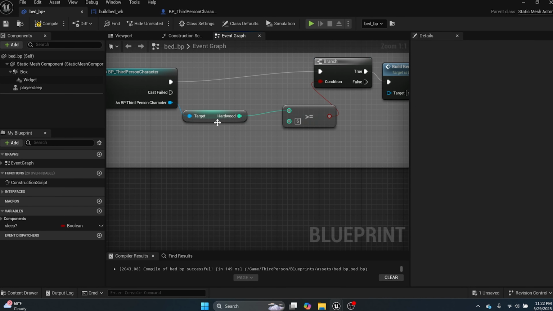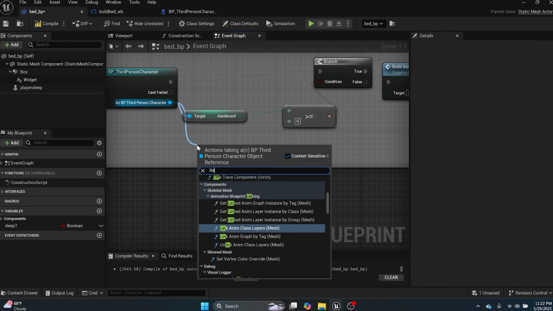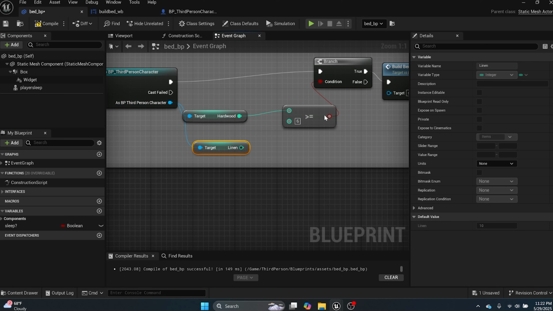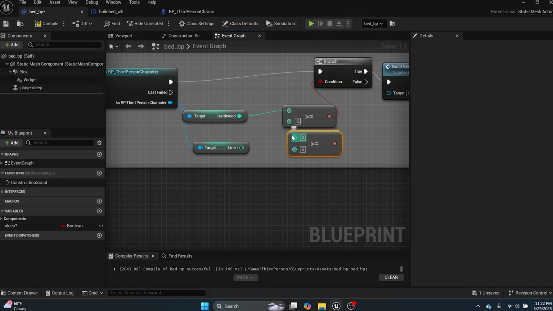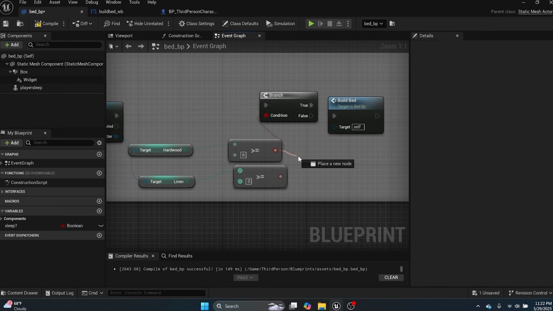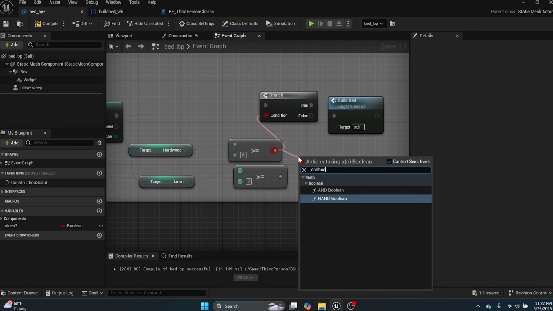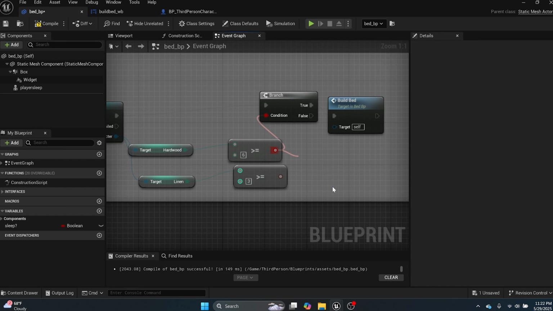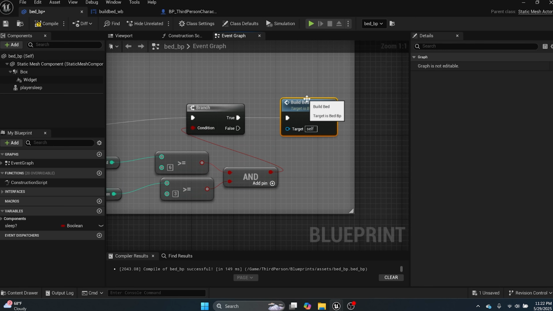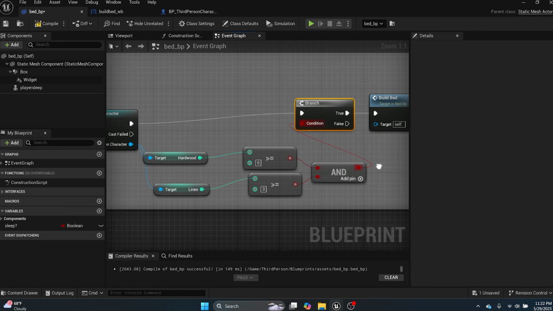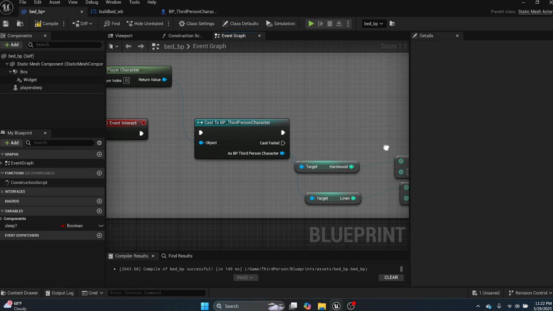we need to do an and. So drag off here and say linen. And copy this, paste. And it has to be greater than or equal to at least 3, right? So drag off this one and say and boolean. And hook that one up, and then hook this up into the main boolean. So if all that's true, then build the bed.